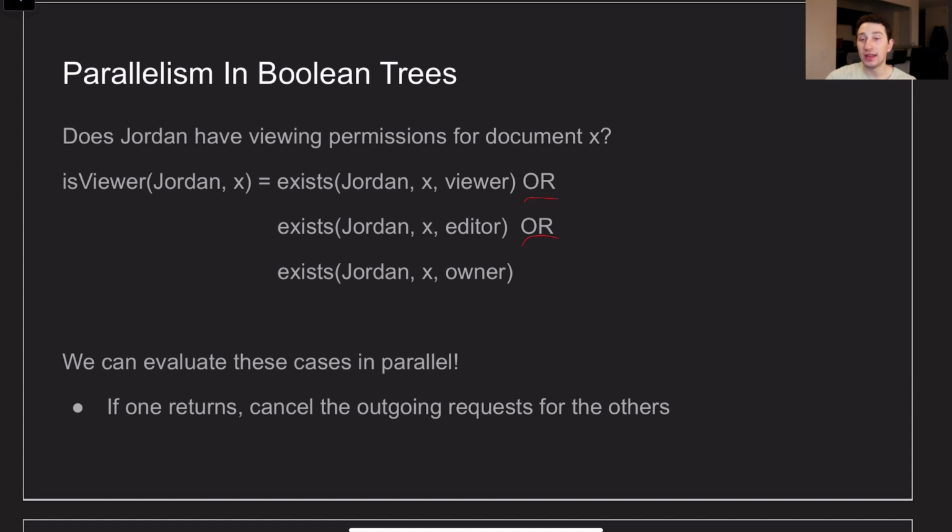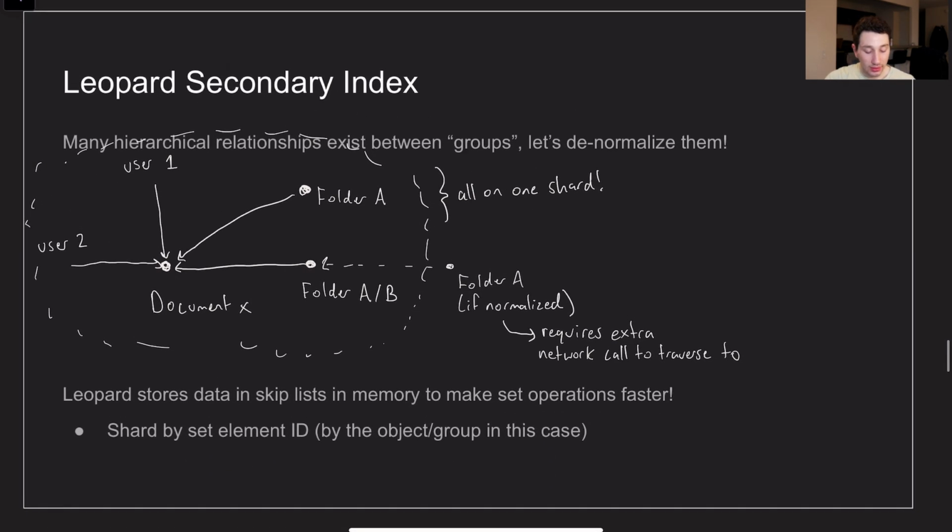That being said, you don't want to waste resources, so when one of those API calls returns, if your expression is complete, maybe it becomes very apparent early on that I am an owner of the document, so that API call completes, then we want to cancel the other 2 outgoing ones.